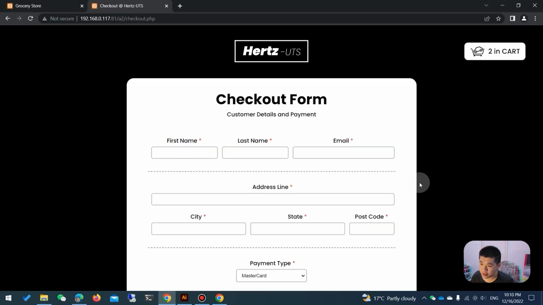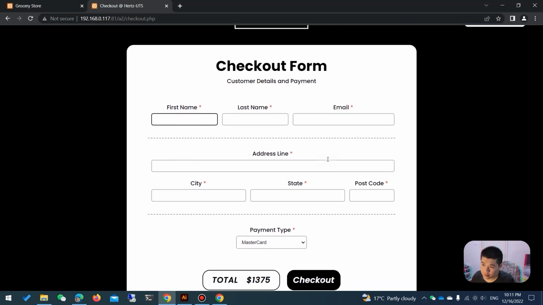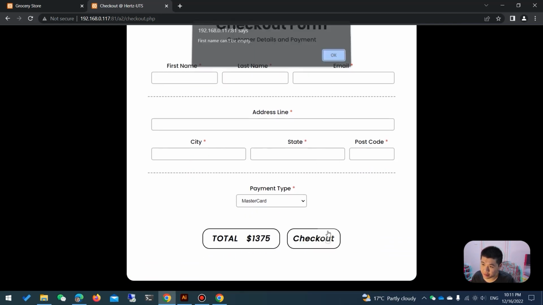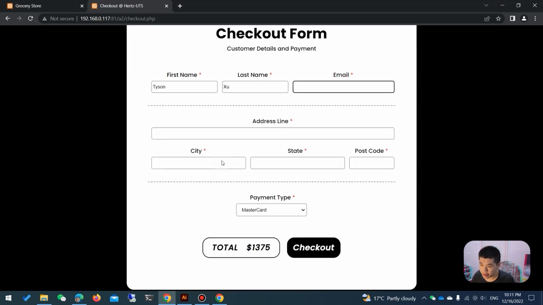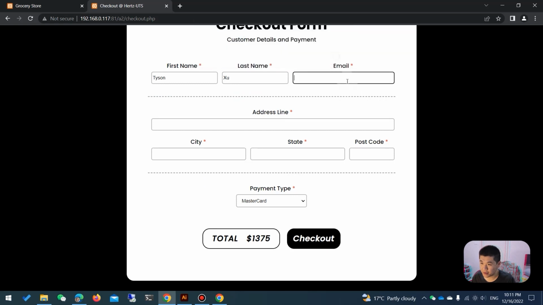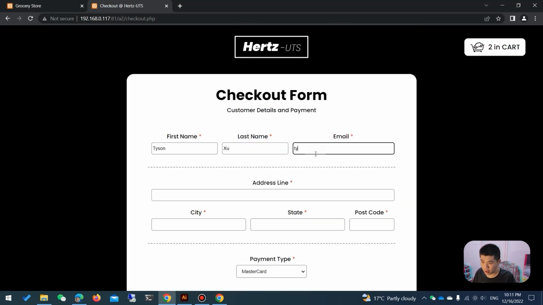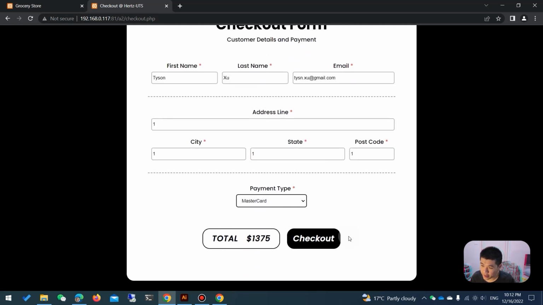When I press checkout, we go to the third page, and this is pretty close to what I designed before. I'm going to run through this, and clearly all of this needs to be format checked. So basically all of these cannot be empty. If it's empty, it's going to show that something is wrong or something is missing. I'm going to run through this, and finally I'll press checkout.